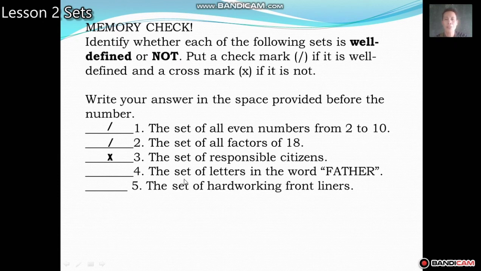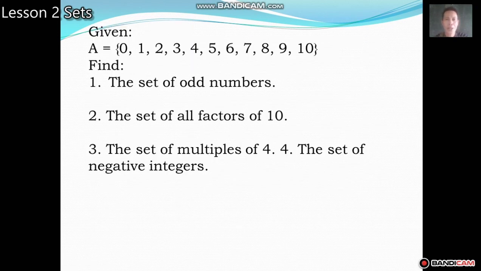For number 4, the set of letters in the word father. Yes, it is well defined. Number 5, the set of hardworking frontliners. Yes, it is not well defined. I hope you were able to get a perfect score in this activity. Let us now proceed to our next lesson. This activity is actually a post activity that can be found in the module, so I want you to answer this activity after watching this video.